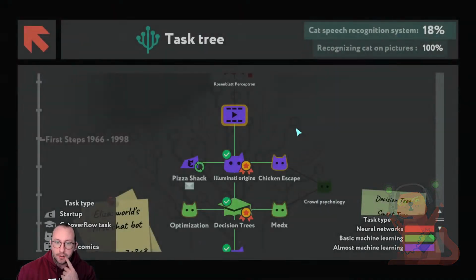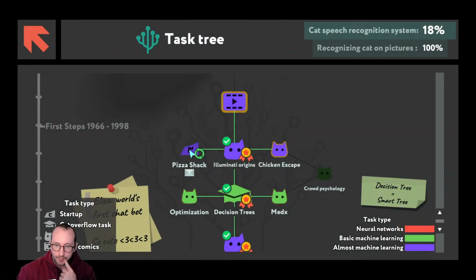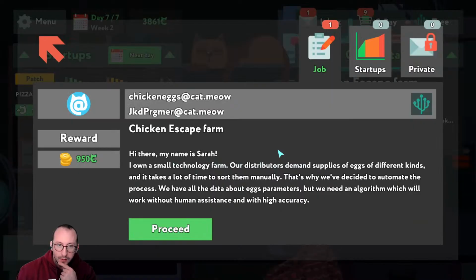Let's go to the tree here. So neural networks will be in red. Let's go to Chicken Escape. Chicken Escape Farm. Hey there. Hi there. My name is Sarah. I own a small technology farm. Our distributors demand supplies of eggs of different kinds, and it takes a lot of time to sort them manually. That's why we've decided to automate the process. We have all the data about egg parameters, but we need an algorithm which will work without human assistance with high accuracy.